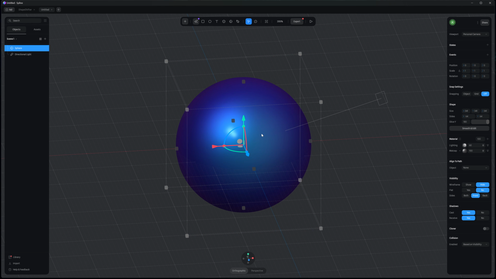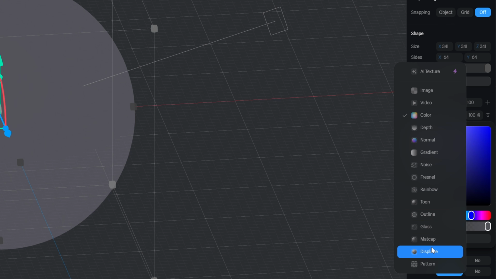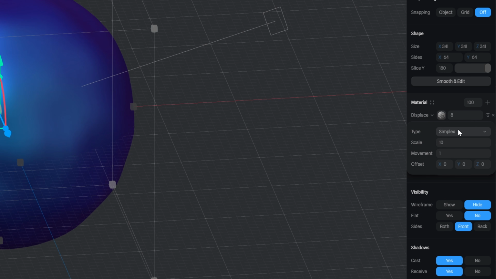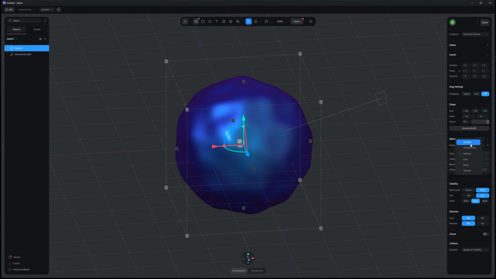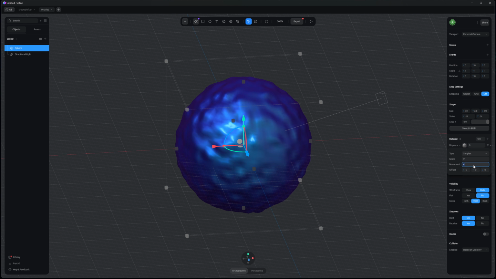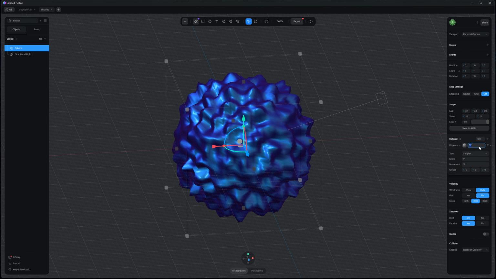Also, to create that morphing effect, we're going to add a new material from here, which is called displace. Click this, select displace, and there are a bunch of types here. Honestly, I don't know what these are doing. They have slightly different effects. I'm going to go with just this one, simplex, and you can play around with the scale and the movement, and you can also choose just how strong the effect is.